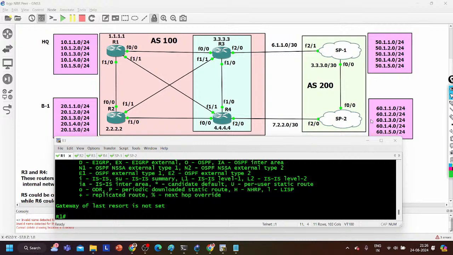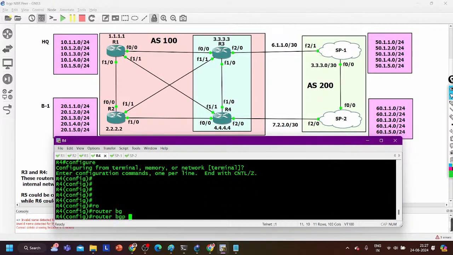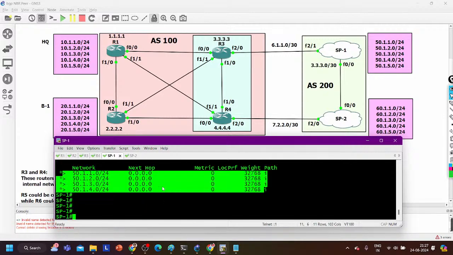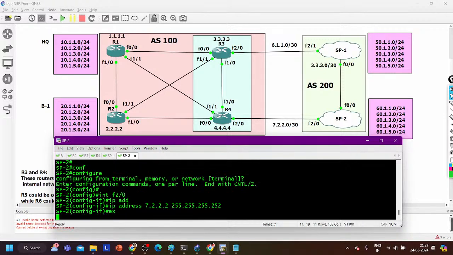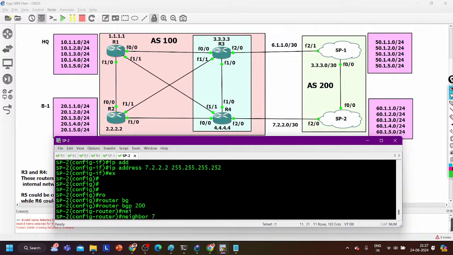Before talking about the path manipulation, let me form BGP neighborship between router 4 and the ISP2 router, right? So let me take you to R4. Here on R4, I'm going to say router BGP AS number 100 and neighbor 7.2.2.2, and remote AS of this neighbor is 200. Then on ISP2, say router BGP AS number 200 and the neighbor 7.2.2.1 and remote AS is 100.